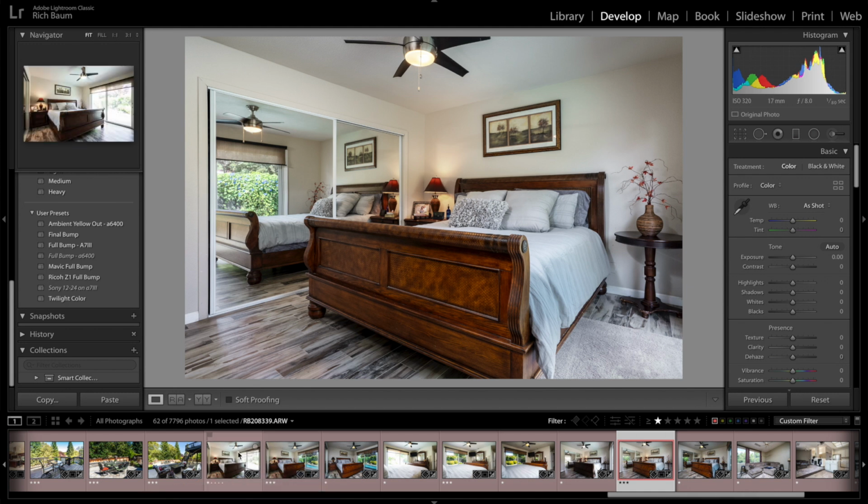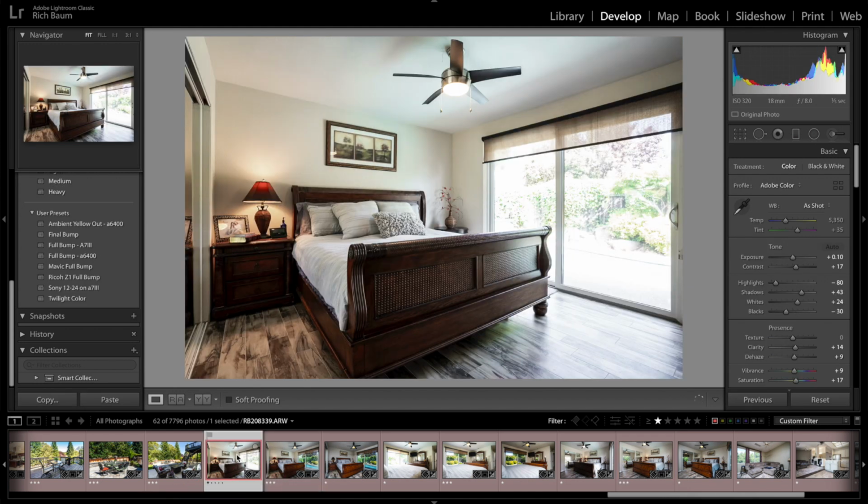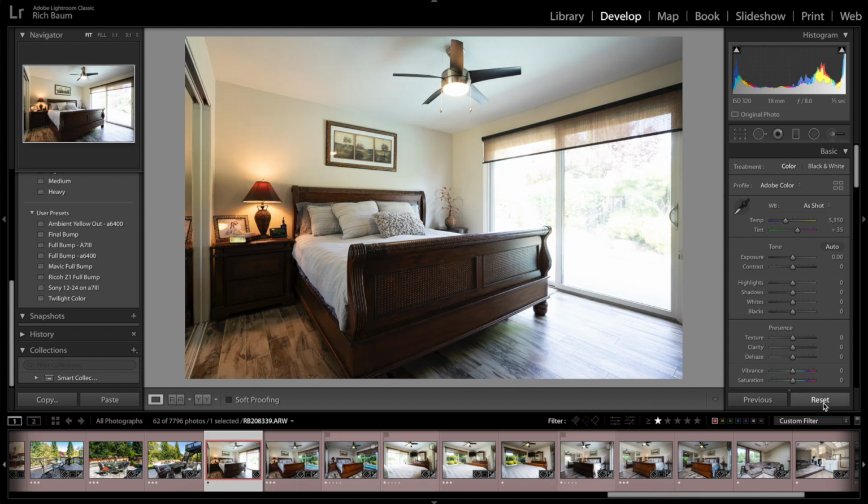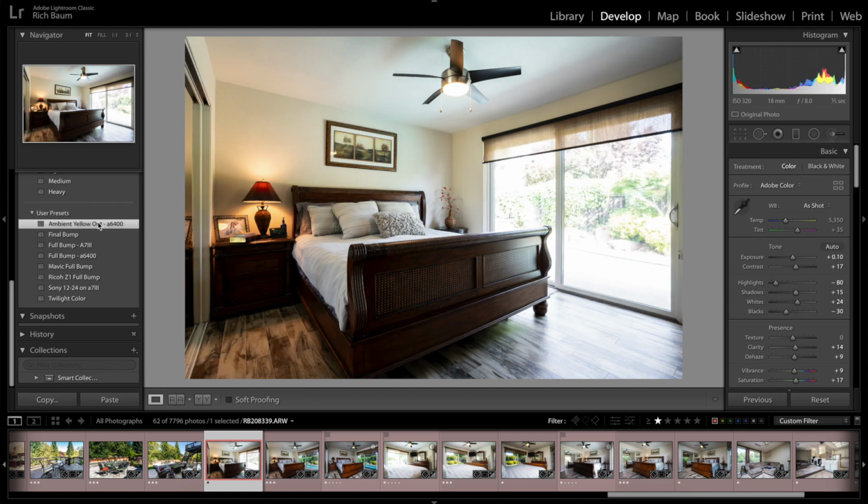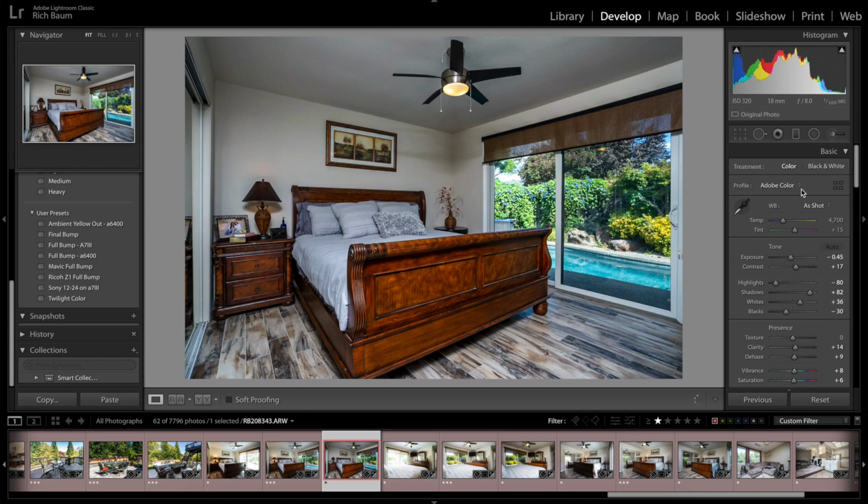So let's just go here to the first image, and I'm just going to show you how I edit it. So first, I'm just going to reset everything, and I'm just going to go to the ambient yellow out, which shows you, I just kind of drop the highlights and drop the shadows, and it's just kind of like this, and you can screenshot this to show what you want. The next thing I'm going to do is my flash shot.